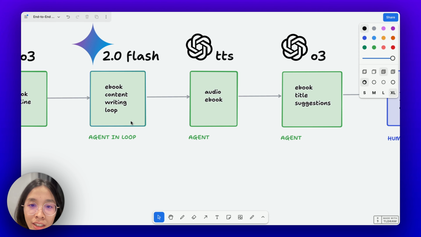Now, after the content is ready, I can pass it to the next agent to generate the audio ebook. And in this case, I'm using OpenAI text-to-speech as a tool for this agent. There are also other text-to-speech choices you can choose from, like 11 Labs or Cartesia. So it's up to you to decide which tool you would like to give to this agent to generate the audio.